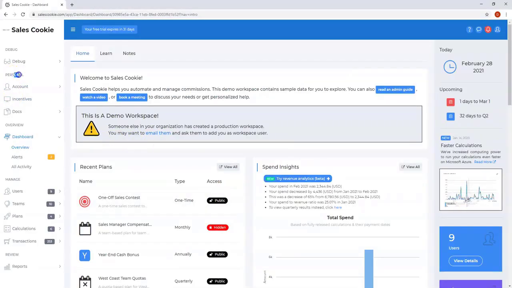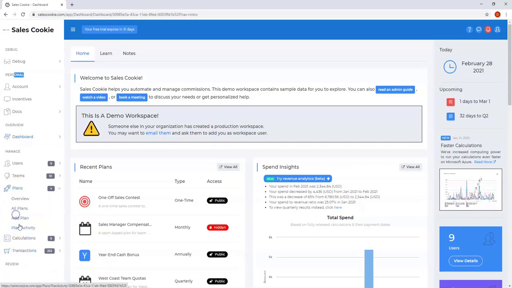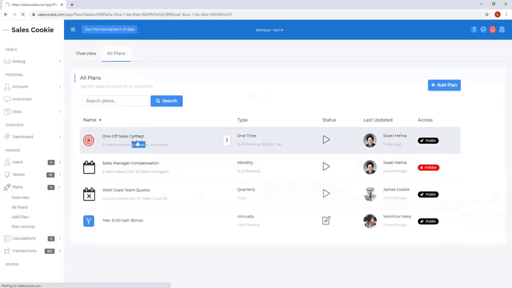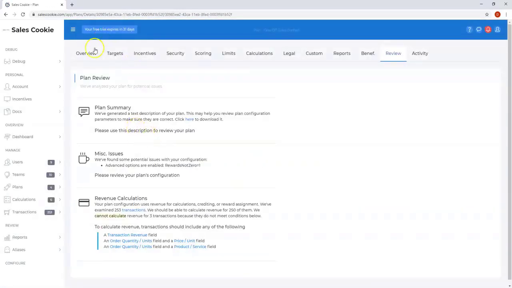So your reps will only have access to their own account information and their own incentive dashboard, and that access is all read-only. Whereas as an admin, you can manage and view your users, set up teams, review plans, run calculations, look at transactions. So let's start off with looking at all plans, and in most likelihood our technical team has actually helped you set up your plan.